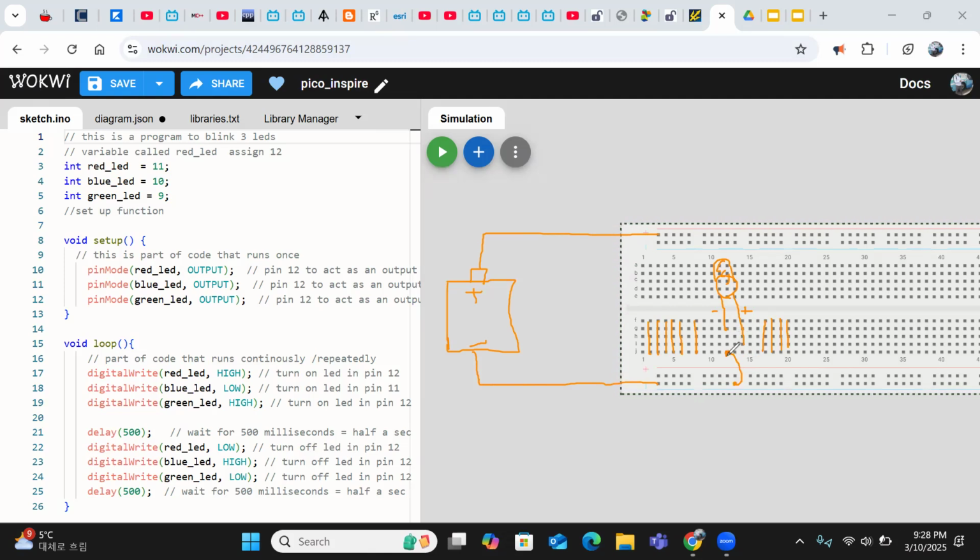Do you see this? There's a wire underneath. There are holes, but there's a wire underneath, so they are connected vertically, from up to down. But these ones are connected like this, horizontally. Do you see that? These ones are connected horizontally like that.